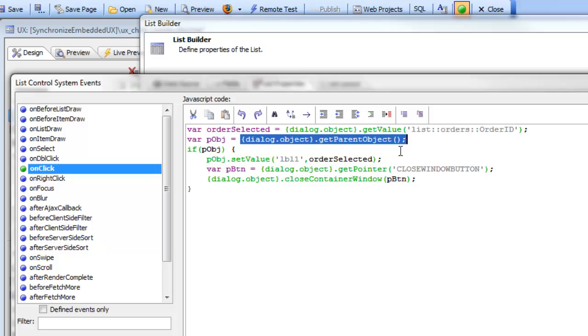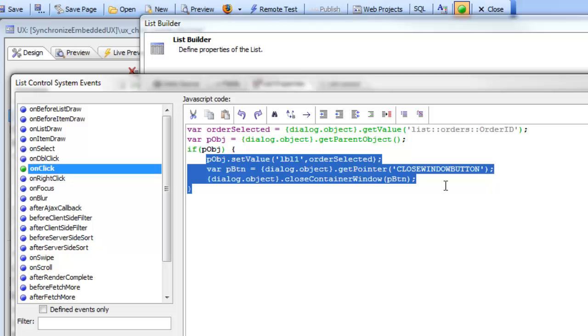We're getting a pointer to that component by using the object's getParentObject method. So now we have a pointer to the parent method, and then we're saying that if that pointer is valid, and the reason that we're doing this test is when we run this child component standalone, when it's not a child of the parent component, then this is going to return false, and we don't want to execute this code.